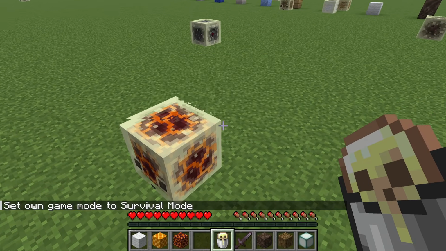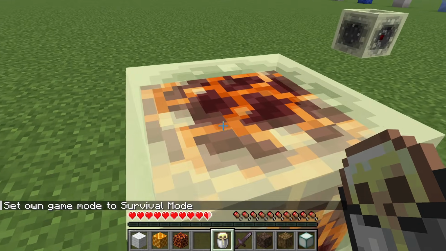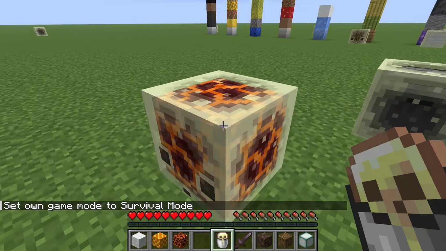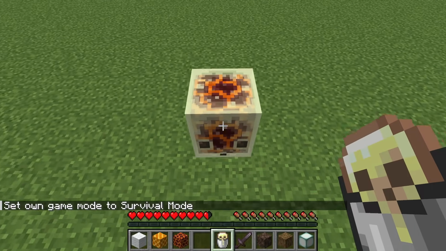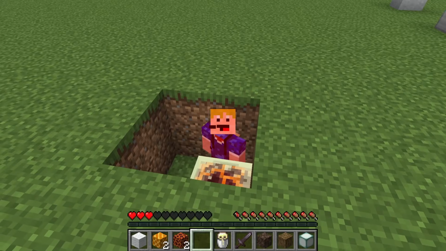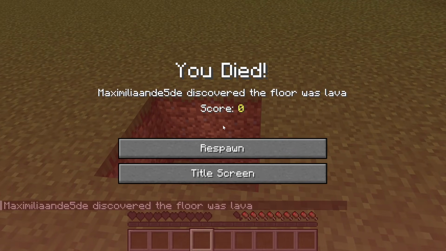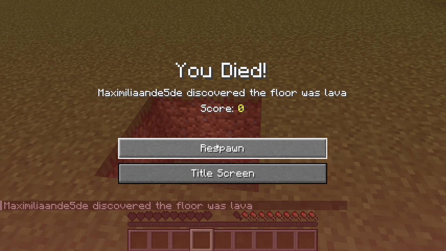And also if we go in survival mode and go near it, you can see we take fire damage from the magma sulfur cube. And we also bounce it around, as you can see. And so yes, this means that a sulfur cube can kill you if it has a magma block, and you will get the discovered the floor was lava death message, which is the same one you get if you die by standing on a magma block.